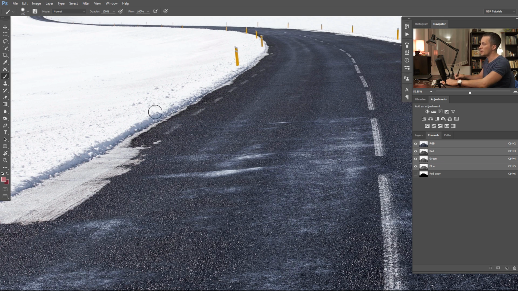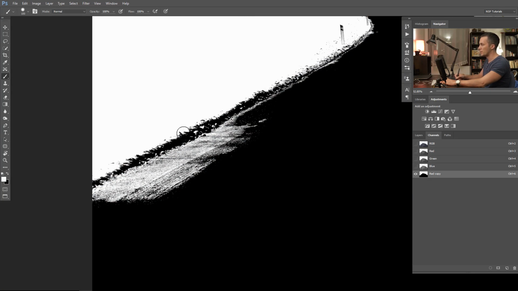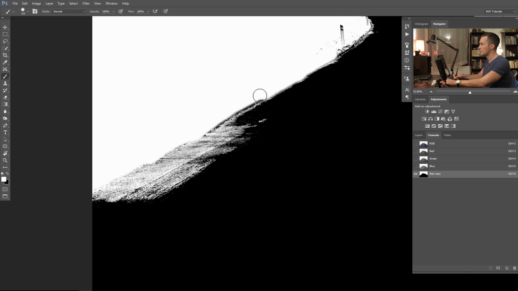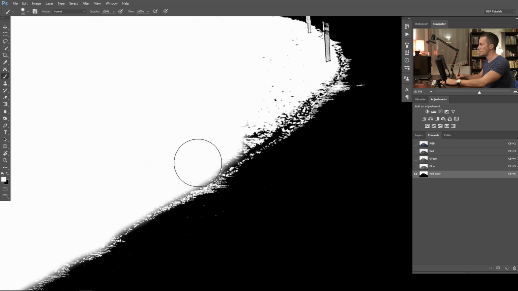This is the shadow from the sun here on the snow, and we need to paint that white because we need that part. All right, let's just quickly paint this. Okay, let's zoom in and refine this too. Like so.